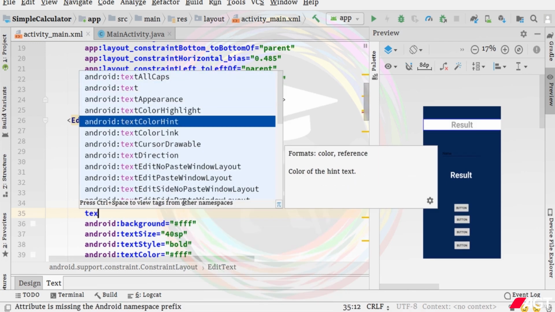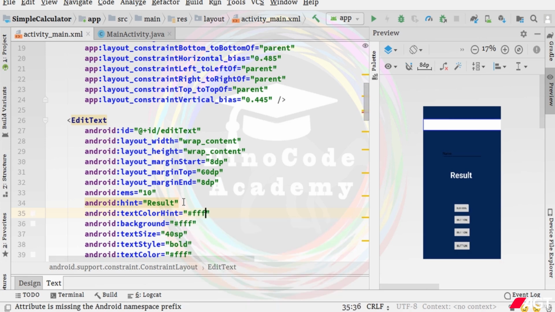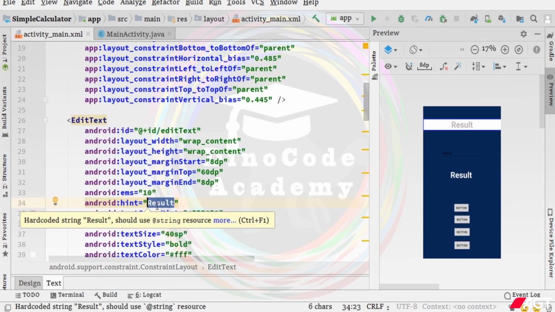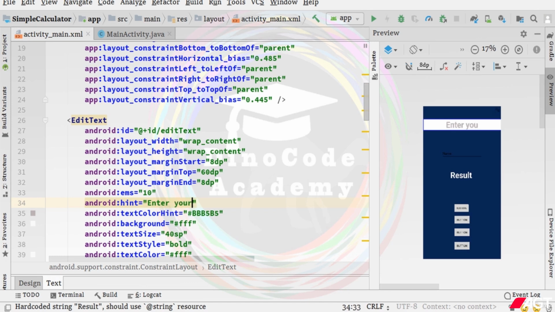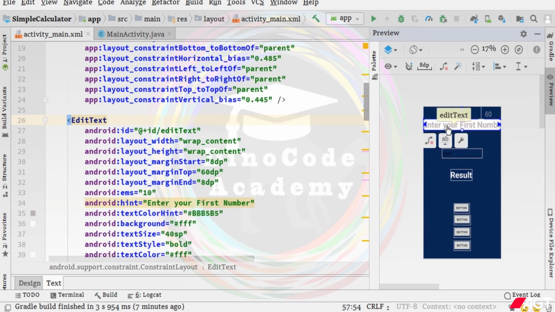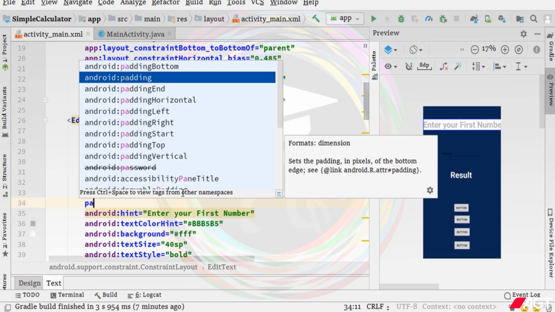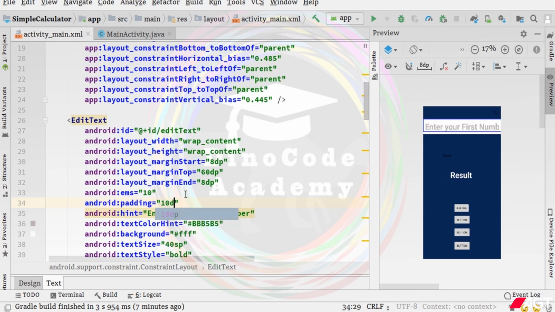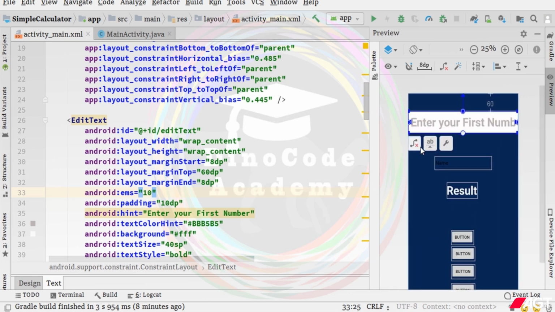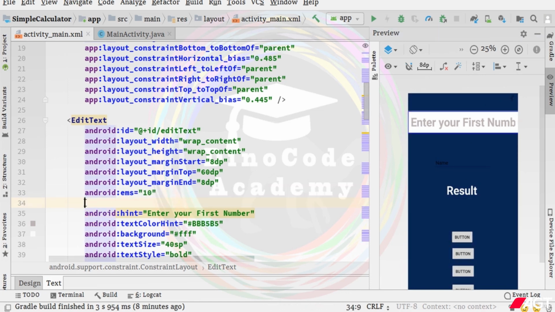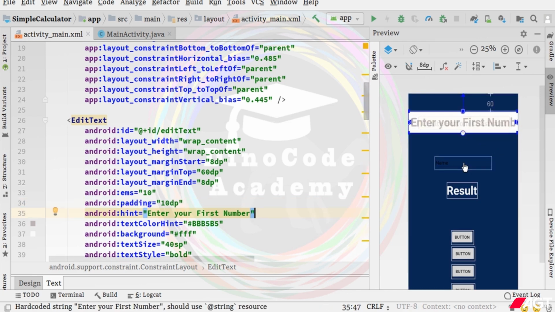Text color hint, #FFF. Allow the user to enter your first number. You can see that it's now appearing. So we also want to specify the padding. I'm going to specify the padding on both sides of around 10dp. Now it's inset from the border, because the content was actually touching the border of the layout. You can see that now we have a padding. If I remove the padding, then you will see the difference. If I again specify the padding, you can see it looks a little better.